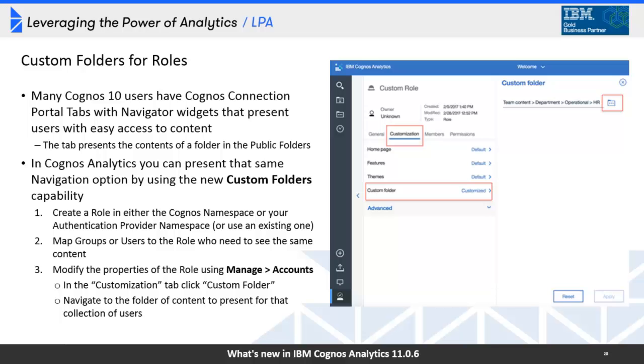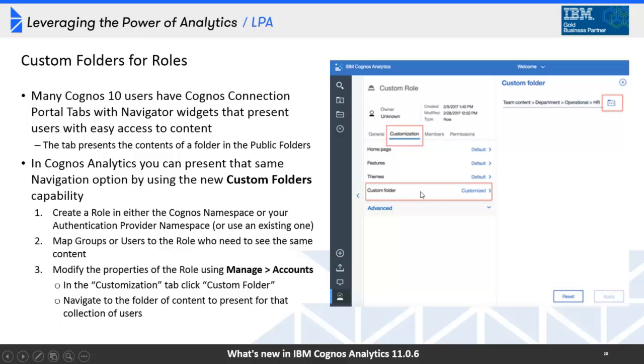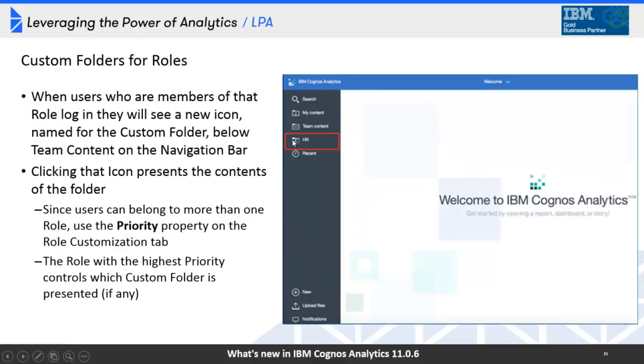With this feature, part of the role customization is I can click on custom folder and I can select a folder out in team content to display to all the users who log in who are members of this role. So how will that look? Well, it'll look like this. It will actually be a new icon under team content and above the recent icon. So obviously the user that logged in was a member of the role that I customized on the previous page. And this showed up when I click on this guy. It shows me the contents of that folder.